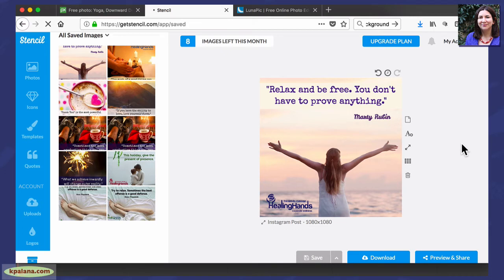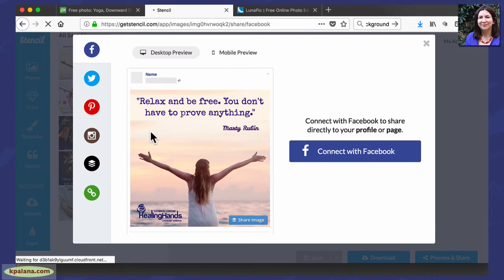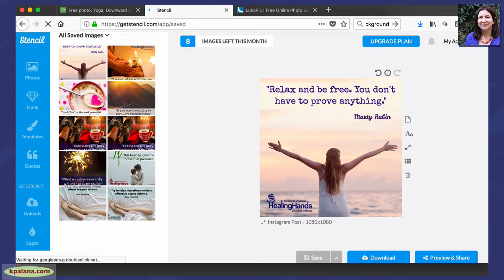So now we've downloaded it and of course you can preview and share just like in Canva as well, and it allows you to share on different social media platforms. But yeah, let's make a new image. So create new image, click.